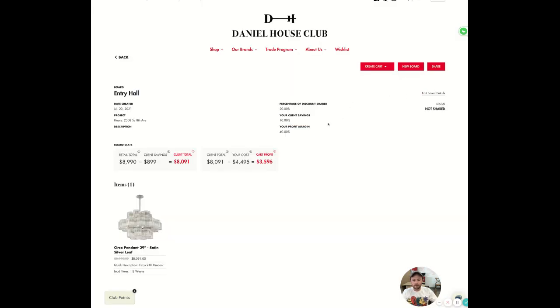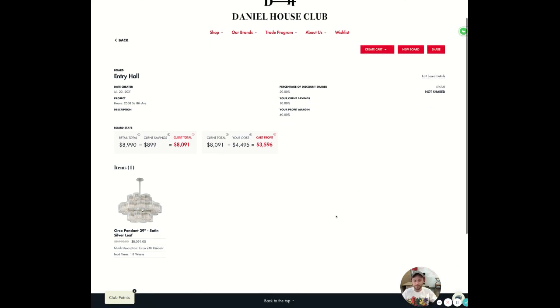The other thing I would want to point out is when you send this, it will not show the section in board details about percentage of discount, your client savings, or your profit margin. That will be hidden. Board stats will also be hidden from them. They will just see the product, the date created, the project, and a description, and then the items on themselves with or without prices based on how you've chosen to do that.